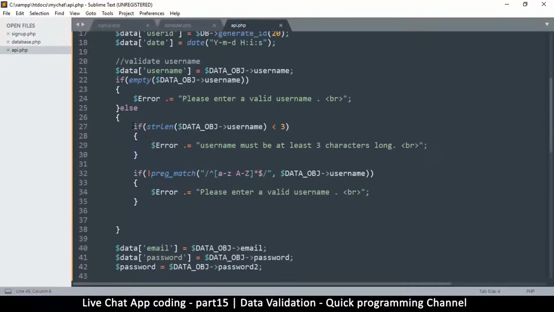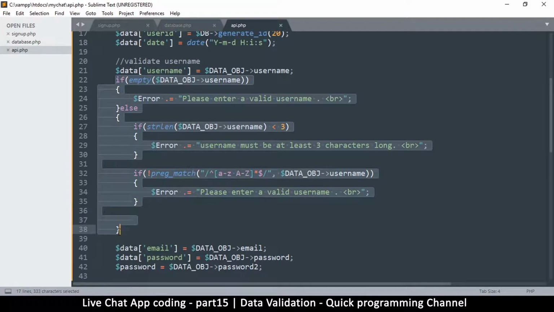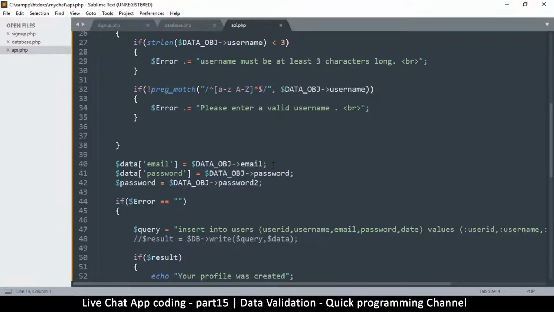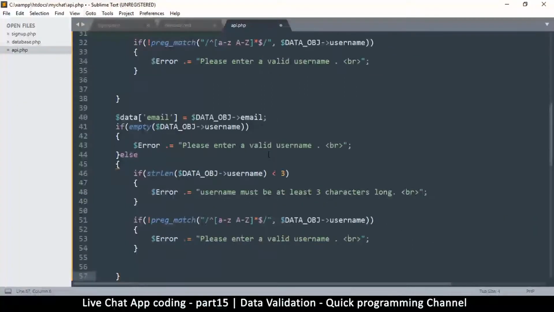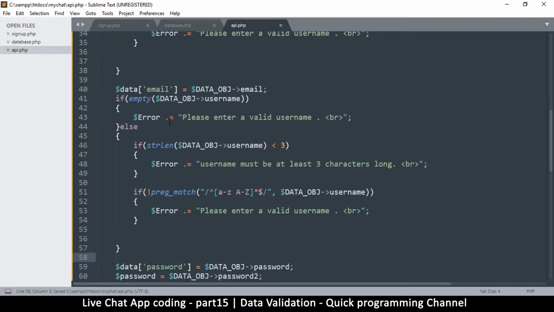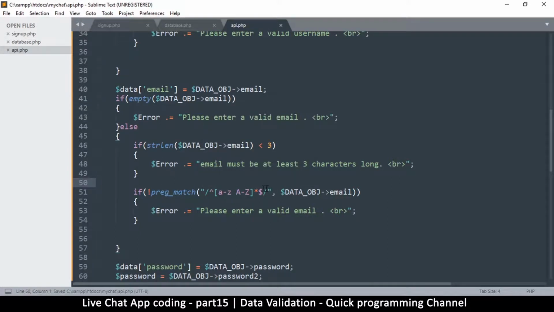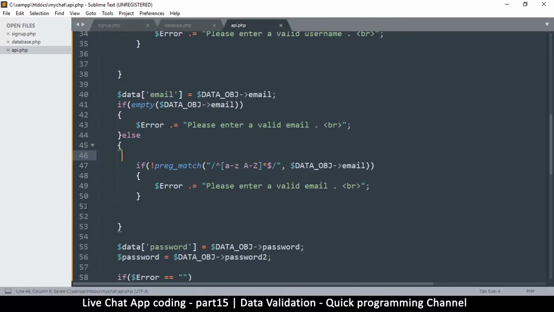So let's use the same thing and duplicate it for the, okay, that's username. What's the next one? That's email. Okay, so we're going to do the same thing for email. Let me paste that. So if the email is empty, please enter a valid email. So I'm going to replace wherever username is with email. So let me just do that and say email. Okay, so we don't need to check how many characters the email is. So I'm just going to remove this part here. We don't actually need it.